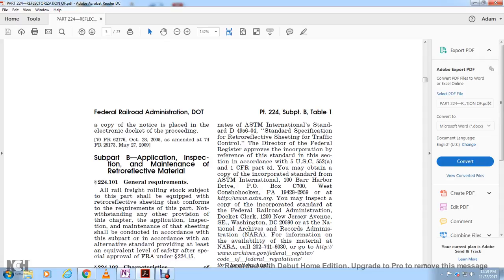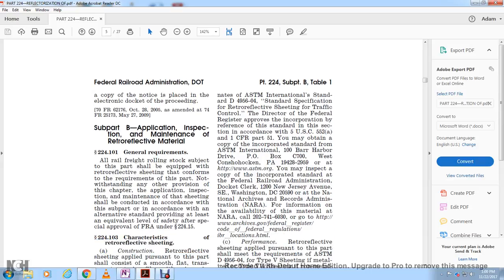You may obtain a copy of the incorporated standard from ASTM International, 100 Barr Harbor Drive, P.O. Box C700, West Conshohocken, PA 19428-2959, or at www.astm.org. You may inspect copies of the incorporated standard at the Federal Railroad Administration docket, 1200 New Jersey Avenue, Southeast, Washington, D.C. 20590. For information on the availability of this material at the National Archives and Records Administration, NARA, call 202-741-6030 or visit the Federal Register Code of Federal Regulations IBR locations page.